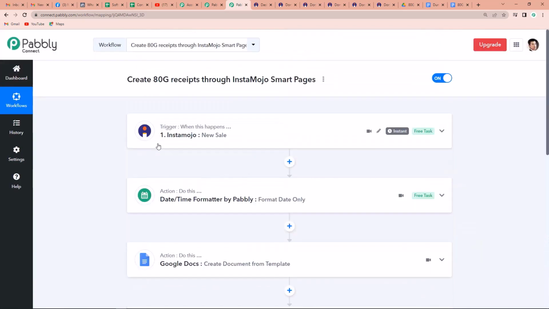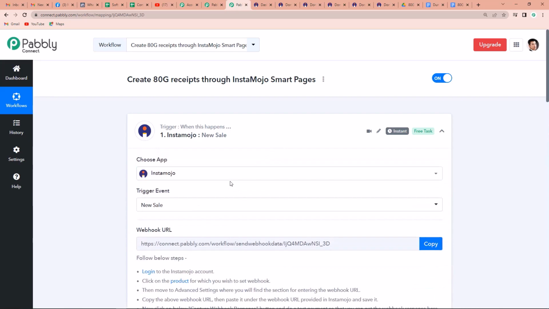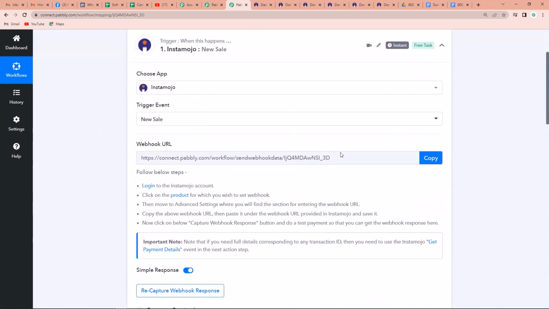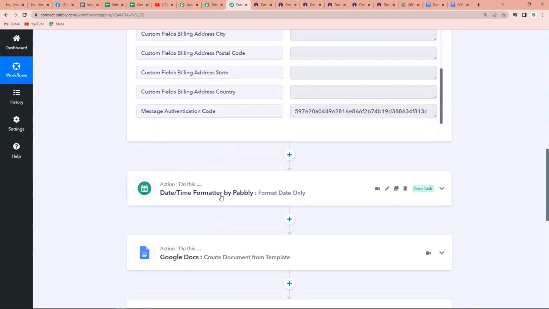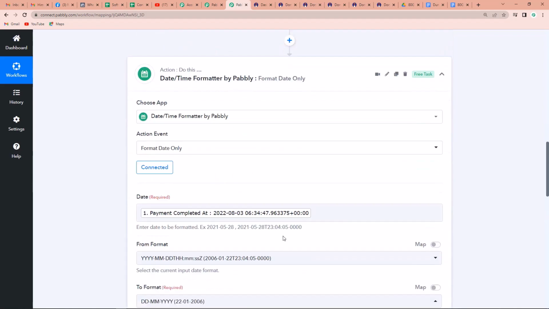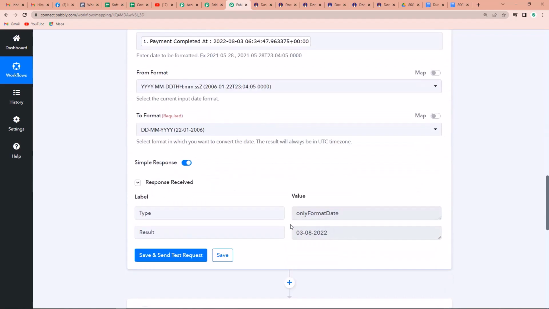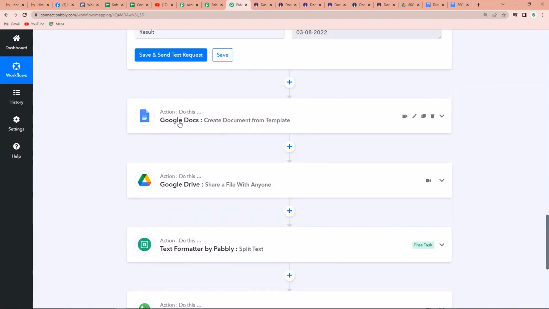So here the first thing that we had done was, first we had chosen the trigger as Instamojo, where we had chosen the trigger event as new sale. And then here, once done, then the URL that we had received, we went to our Instamojo page and there we had used this URL to create the connect. Once this was done, then we had chosen this date time formatter, which is a feature by Pabbly to format the date. And once we had formatted the date, we had received the date in the desired format.